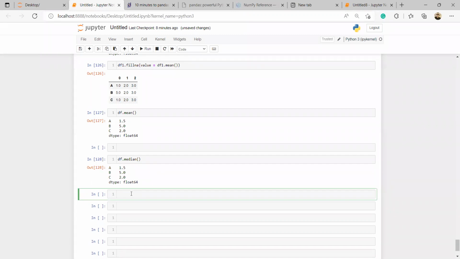When do we use the median? Maybe when the data is skewed. Yes, skewed, or you see there's an outlier, isn't it? Outlier. Yes.